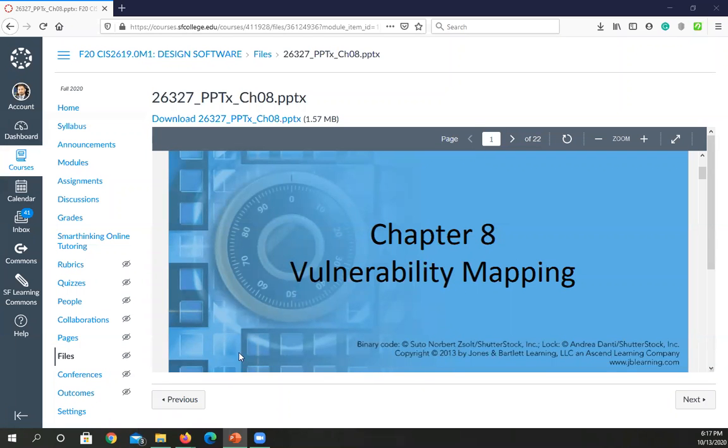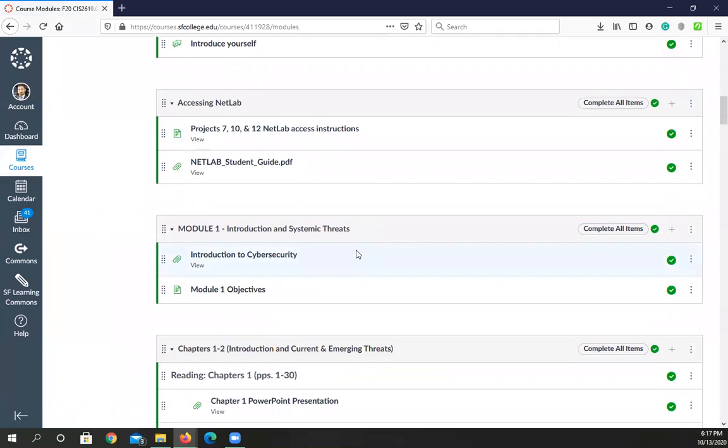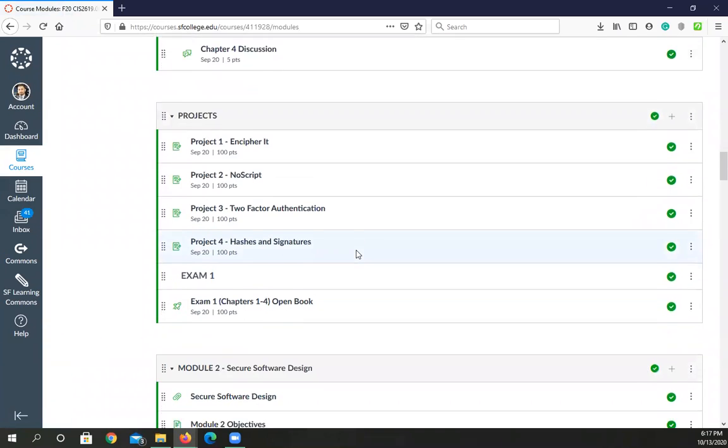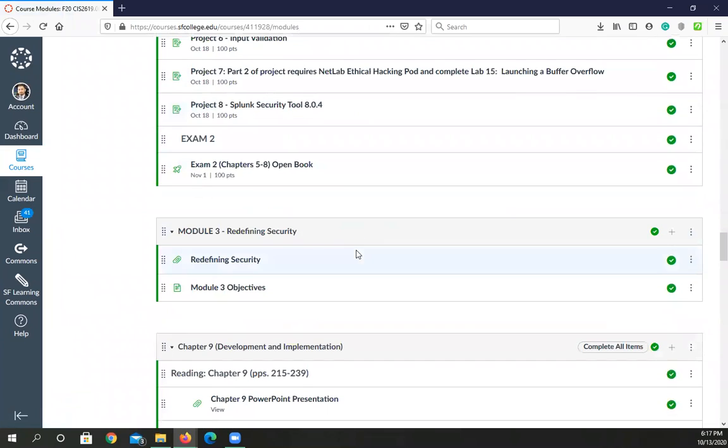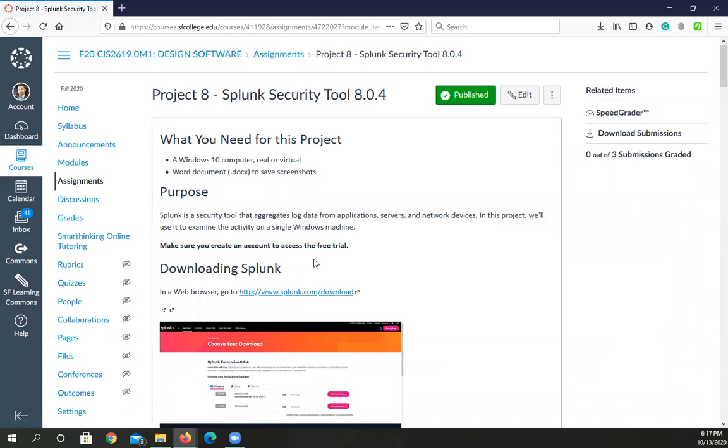Now let's go ahead and start talking about project 8. Project 8 will require a download for a specific application. So let's go ahead to that project. We are going to use a tool called Splunk. Splunk is a security tool.